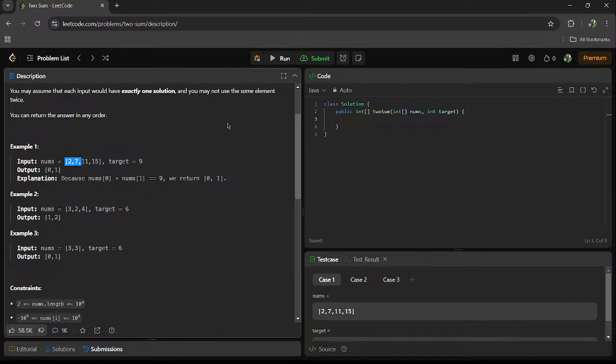So what is the brute force approach? Using a for loop. I'm going to write the brute force approach. Writing the for loop: int i equal to 0, i less than nums dot length, i plus plus. And I'm going to write one more loop to iterate over the other number, with the variable j: j less than nums dot length, and j plus plus.